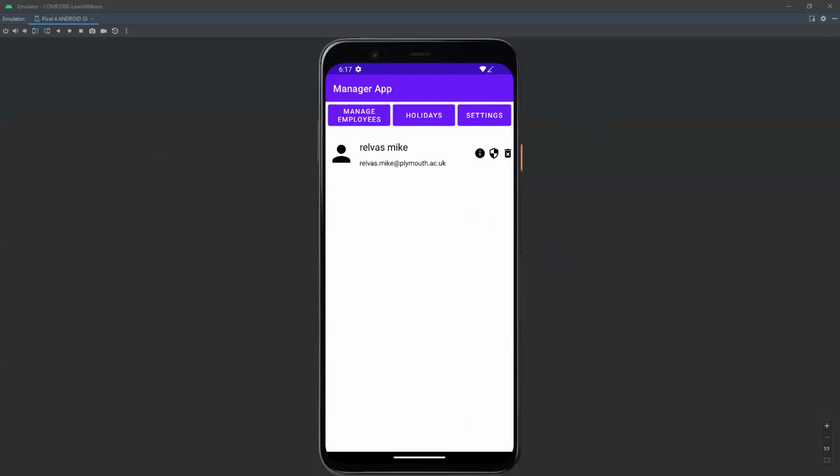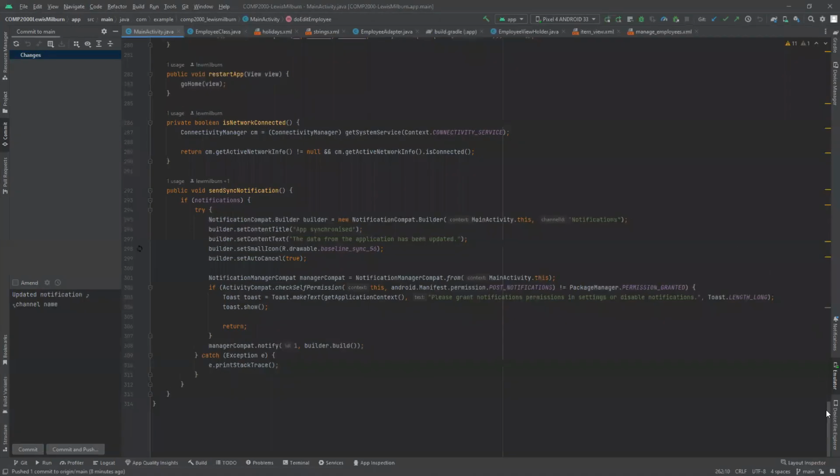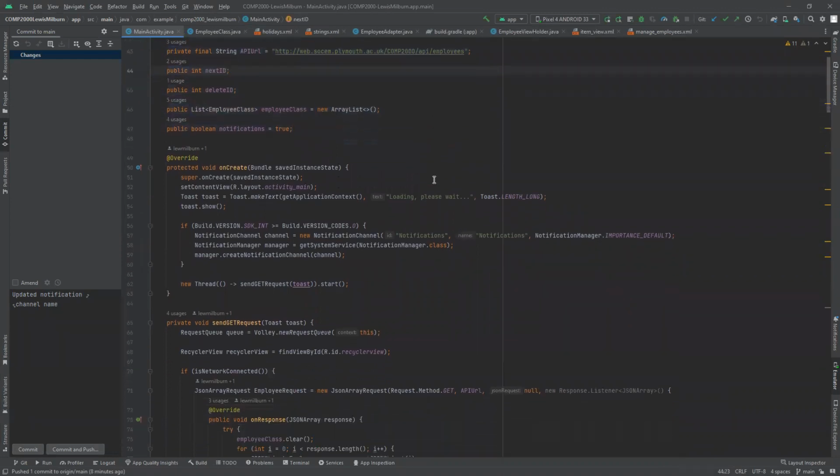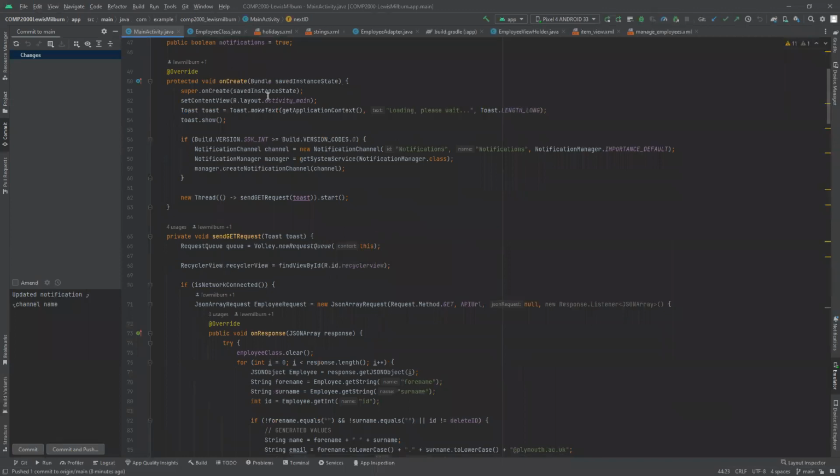Okay, I'm going to give you a quick run through of the code while we're here as well. This is the main activity. As you can see here, we've got some global variables, each with various functions. This is the onCreate. It creates the actual layout, sets up the notification manager, and creates a new thread to do the GET request, because we don't want to be doing a GET request in the main thread, especially if the person might potentially have a slow internet connection or something like that that will cause the UI to be delayed incredibly. Not a good user experience.